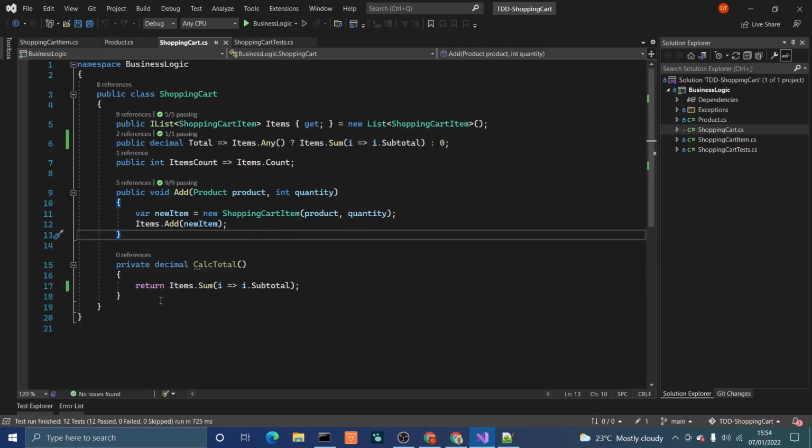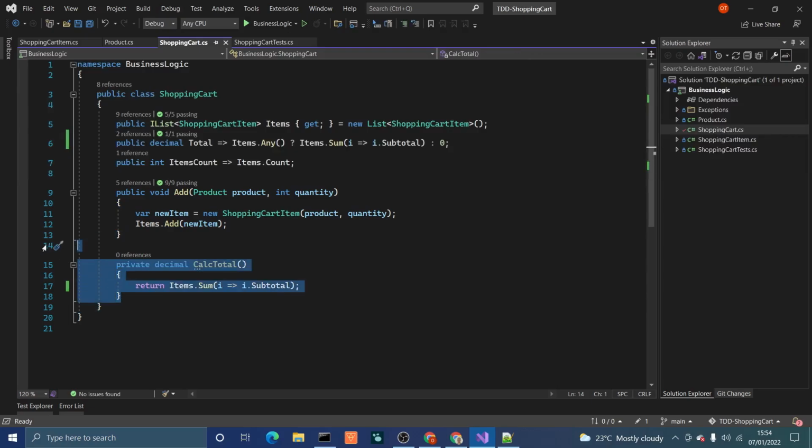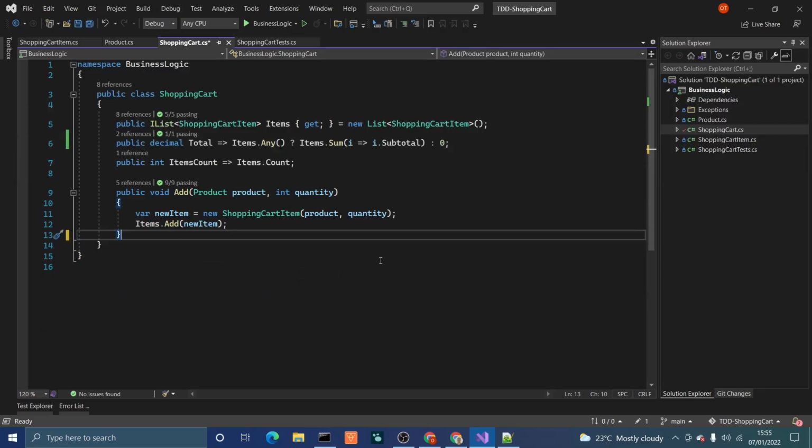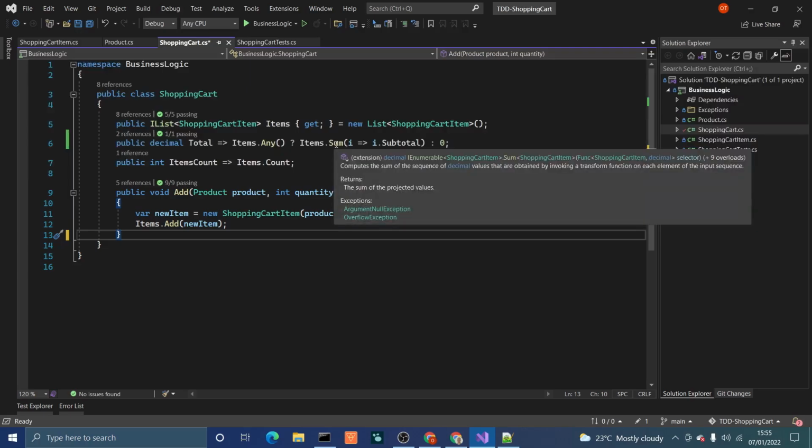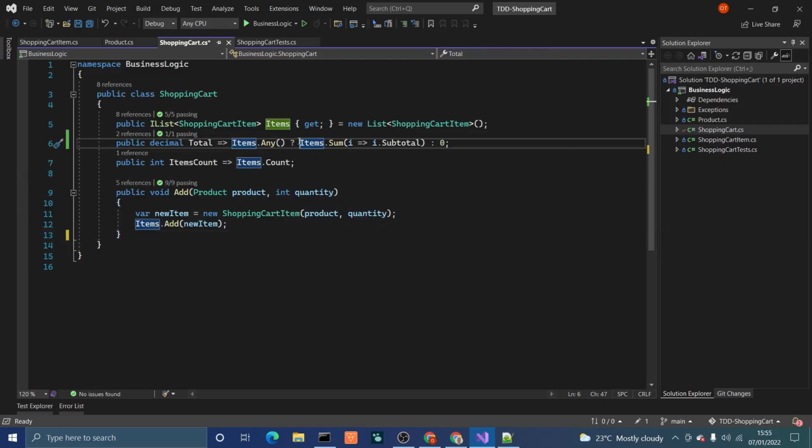Cool, let's come back. We don't need the calc total method anymore. And now that we're in here, I suspect that we don't even need this items.Any. I think items.Sum, if items is an empty collection, will automatically sum to 0. So what I'm going to do is remove the Any check and see whether we have items. So it's even simpler. We don't have the conditional. Items.Sum, i goes to i.Subtotal. Brilliant. So basically it's saying sum over the item subtotals.